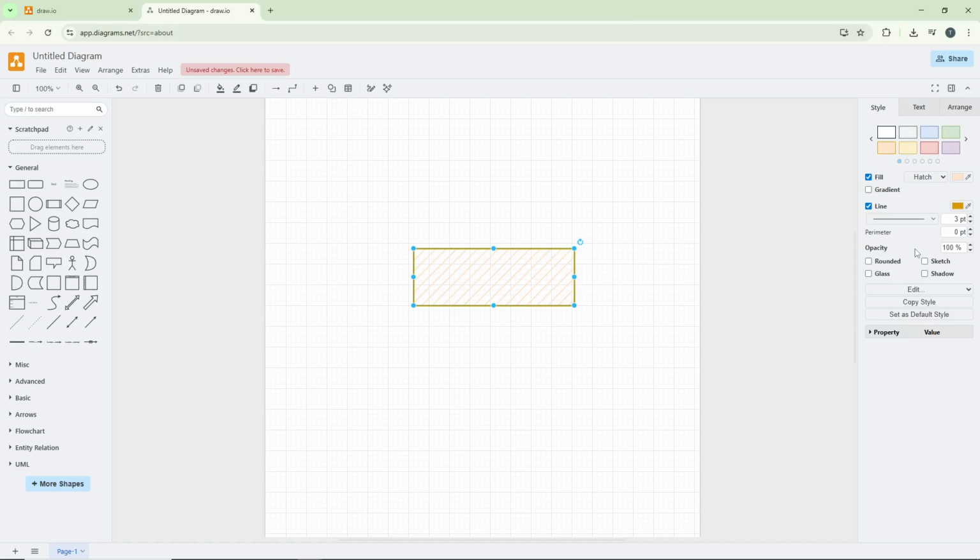And that's it. You've now transformed a basic shape into a customized, professional element that fits perfectly into your diagram.